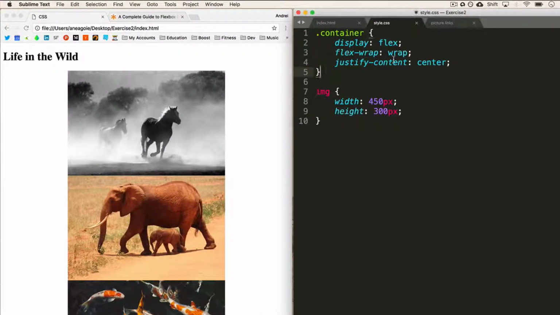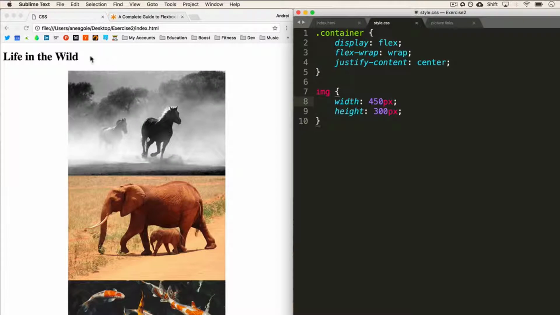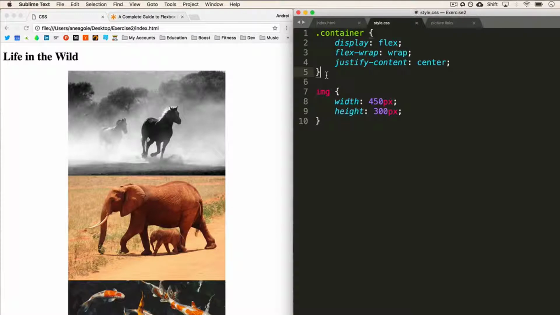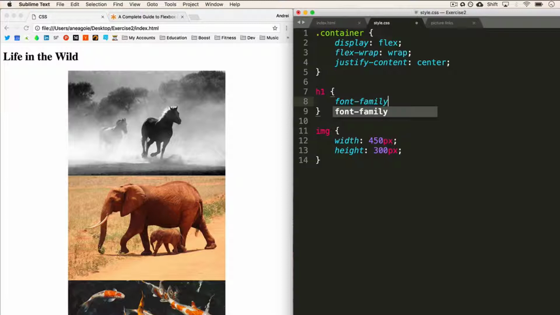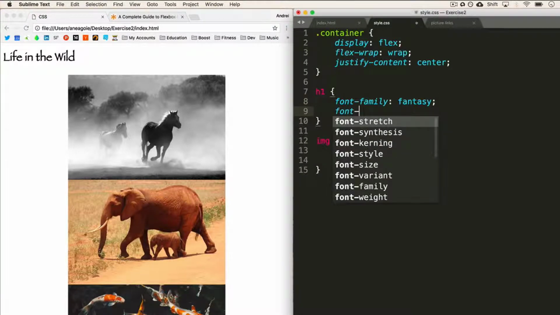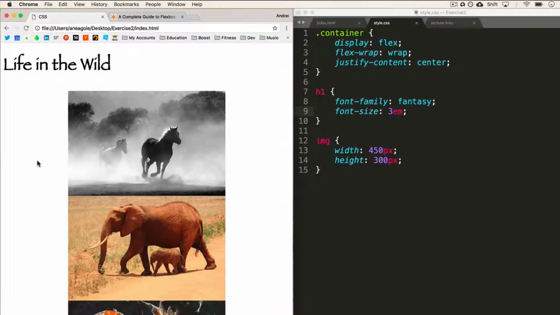What else can we add now that we have this flexible container around our website? Let's make the header a little bit prettier than it is now. So that's the H1. We can add an H1 here, and we'll say that the font family is, I like this one, fantasy. Save and refresh. Ooh, I like that one. Font size, let's make it a little bit bigger. We'll do 3em. So if you don't remember what em is, make sure you check out that video. Okay, so that looks better.